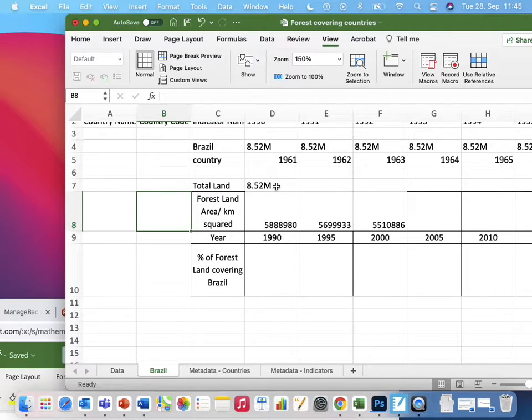All right? And then we need one final thing, don't we? Because 8.52 million is 8 million and a bit extra, right? So let's just type this in normal numbers. 8.52 is 8,520,000. Yes. Right? And then the final thing, guys. The final thing is we have to work out this in here. The percentage of forest land covering Brazil.